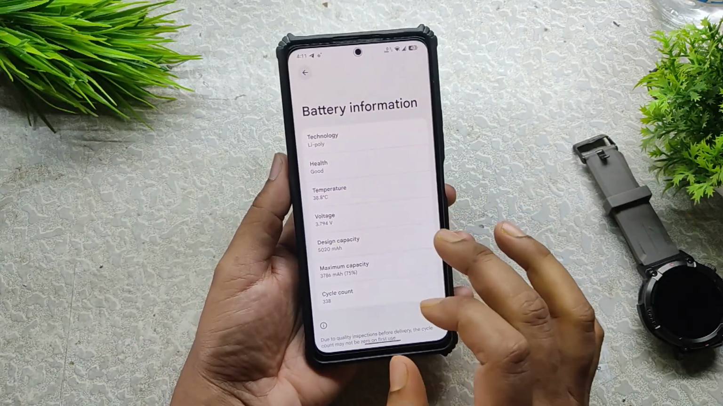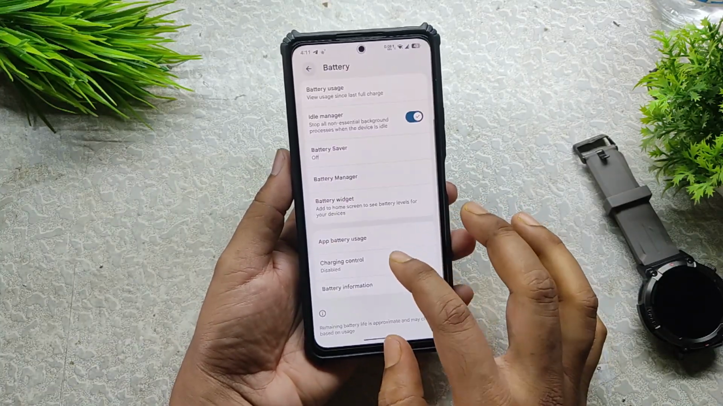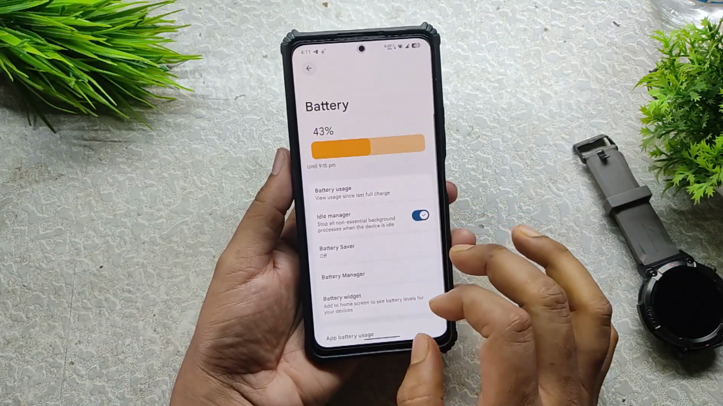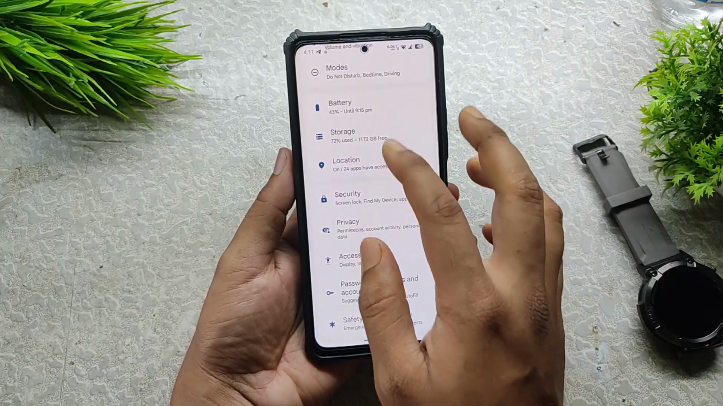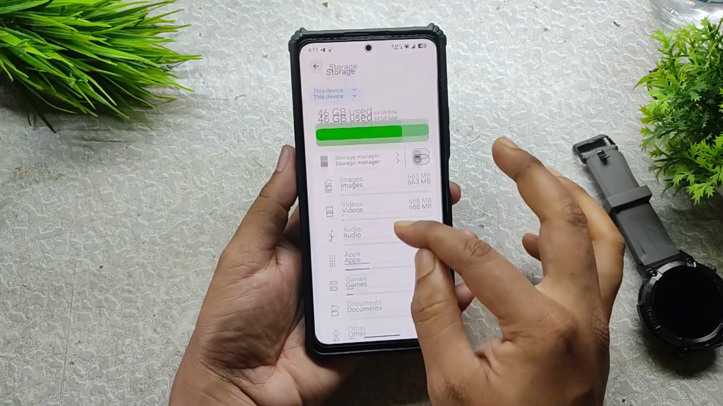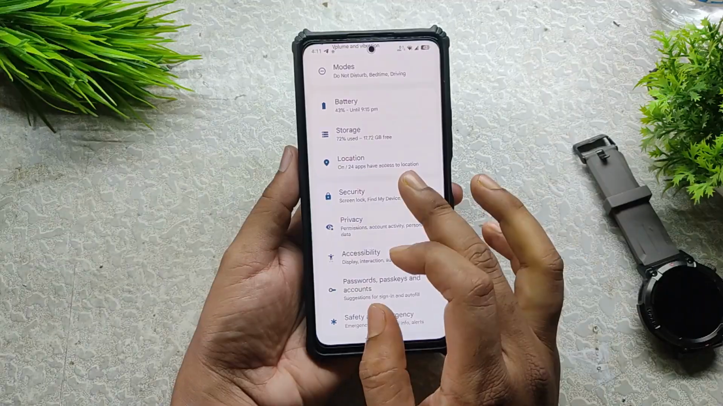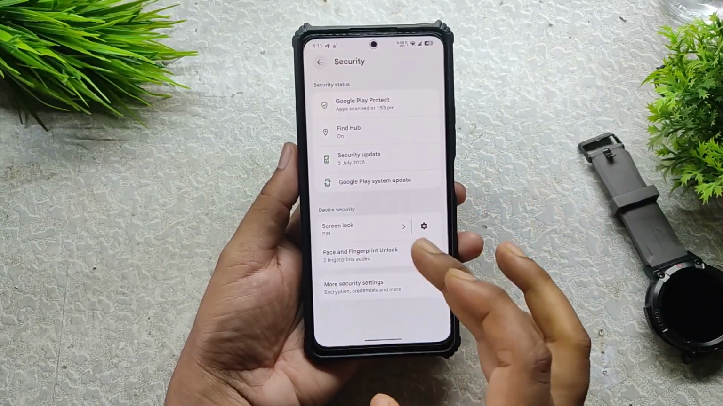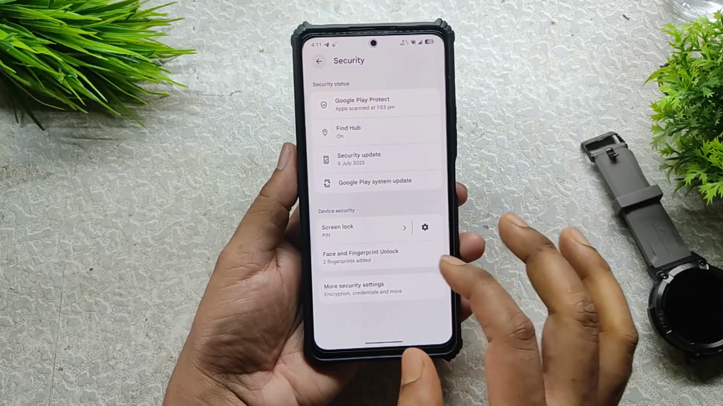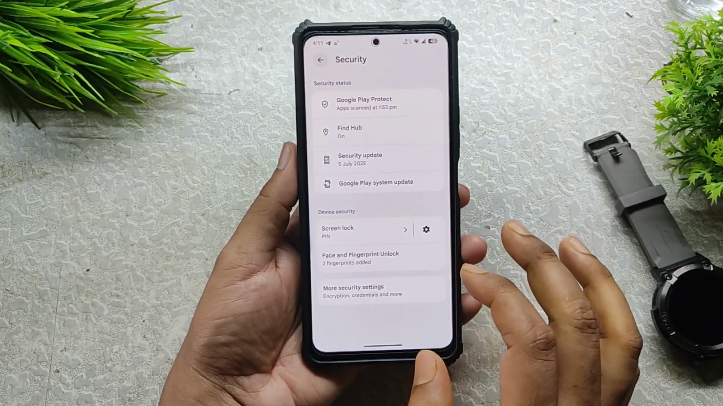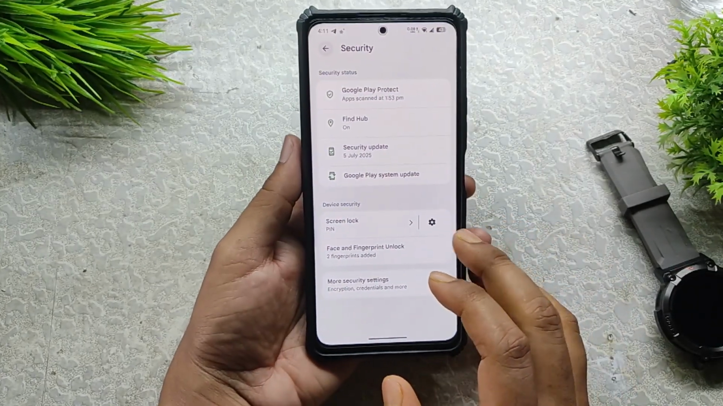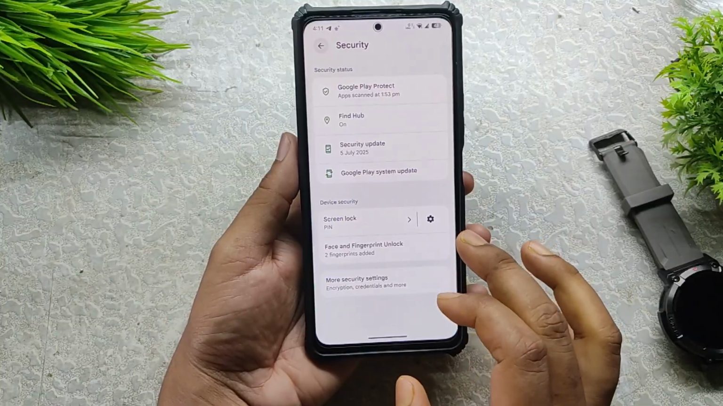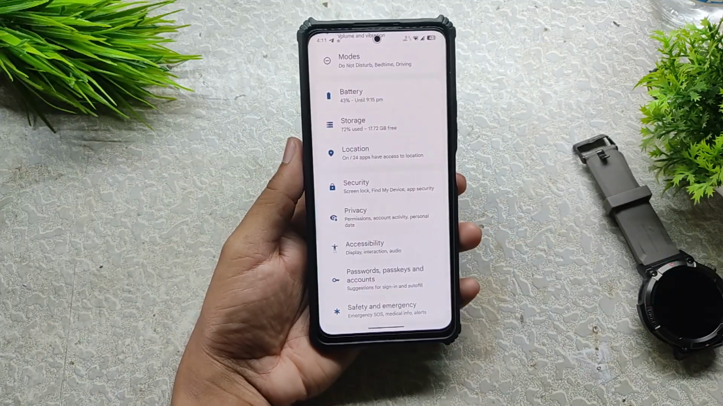Now the battery temperature and voltage is right here. Then we get the charging control, the battery manager, battery widget, etc. And then you get the storage and you get this animation and all the usage. And we have location, security. In security, we have fingerprint, face, and screen lock. All are working. Although it's Android 16 beta, but the lock screen options are all working, like the face also.